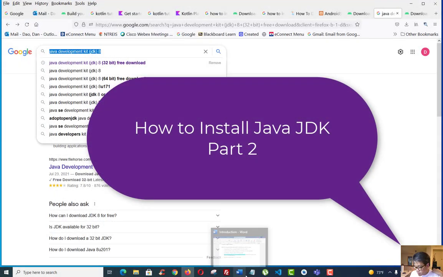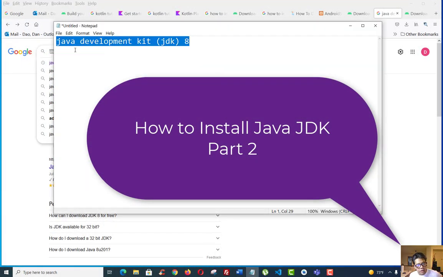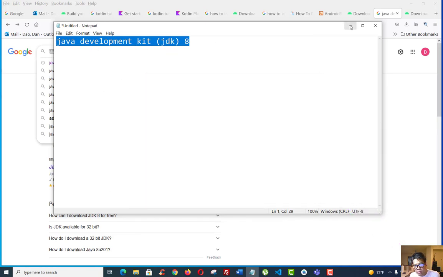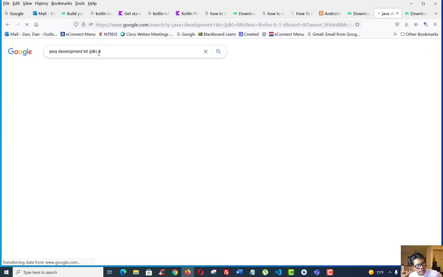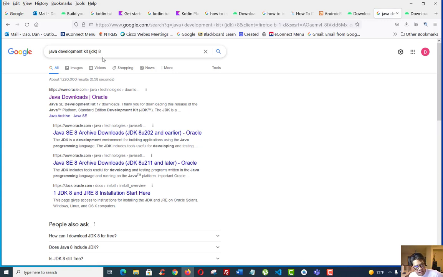So this is the beginning of part two. I would like for you to type in Java Development Kit JDK 8 for me, please. I pasted that into the Google search engine, and I'm just going to hit enter. If you spell it exactly the way I have it and put in parentheses, you should get the same search as what I have right here.